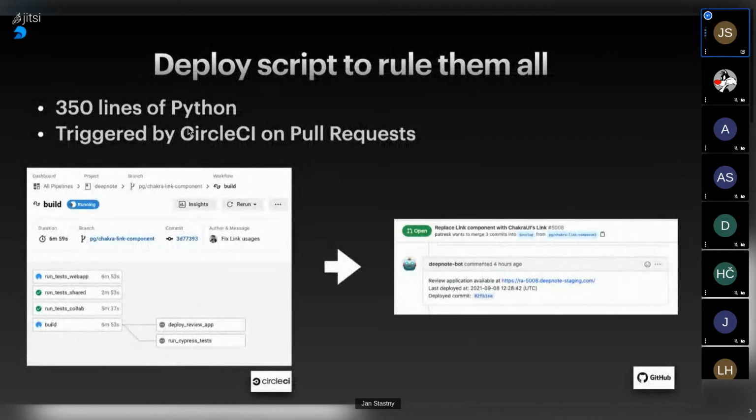The result was a script. We decided on Python, and the result is around 350 lines of Python that we have written in-house. It is integrated into our CI/CD pipeline. Namely, we use CircleCI. On the left, you can see one of the workflows that we have. This is a typical workflow for a pull request inside of CircleCI.